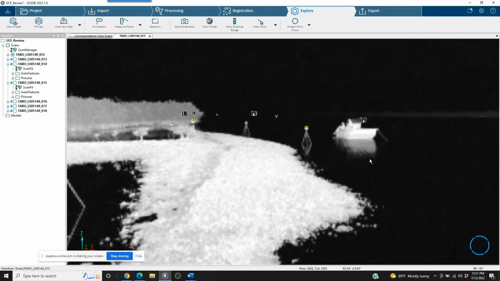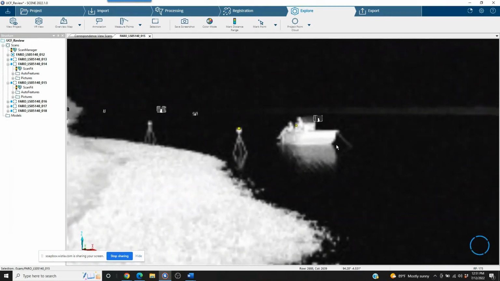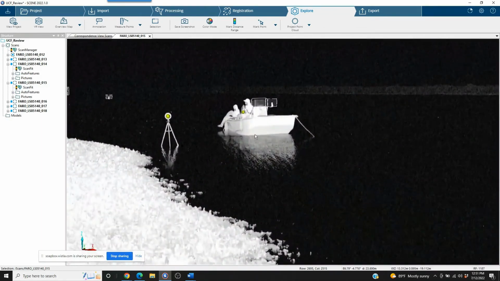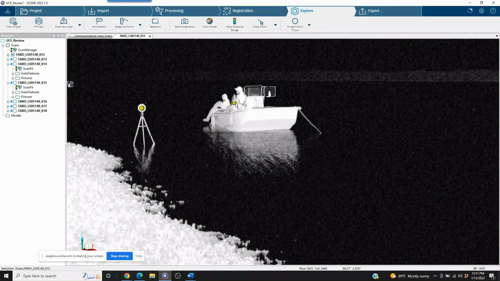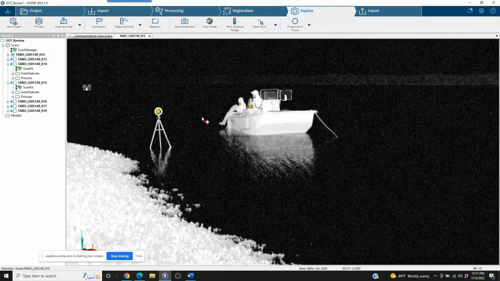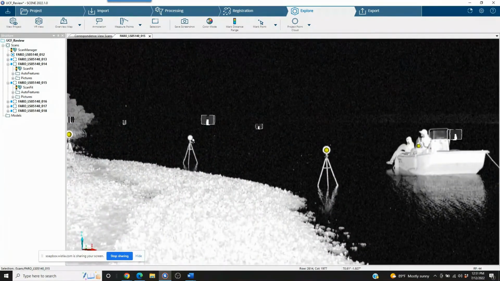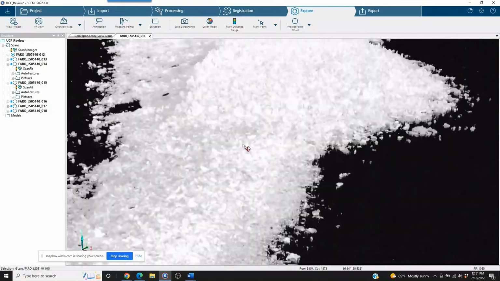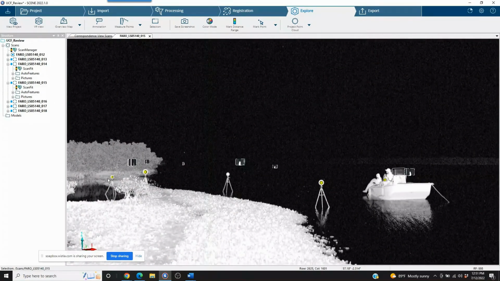Now, here we've got a good example. We've got some identified targets out here in space that obviously aren't targets. Obviously, there was something shiny on the boat, and you can see this target here did not get identified. It's a great example of a target that was just too far away from the scanner. You see these others, but this one, we can manually identify that.